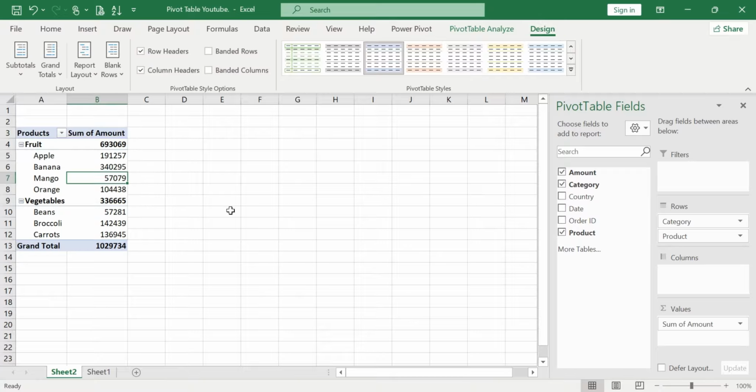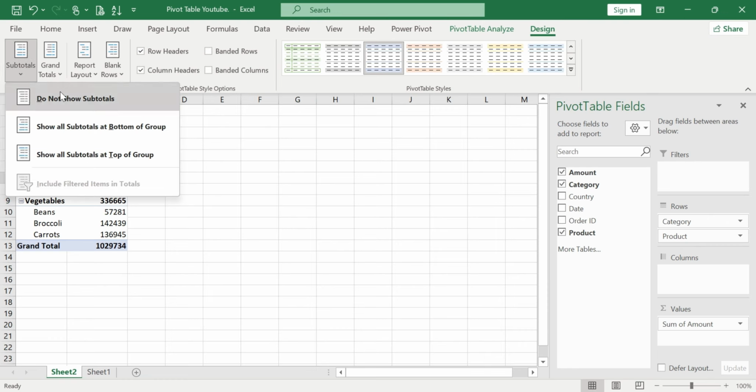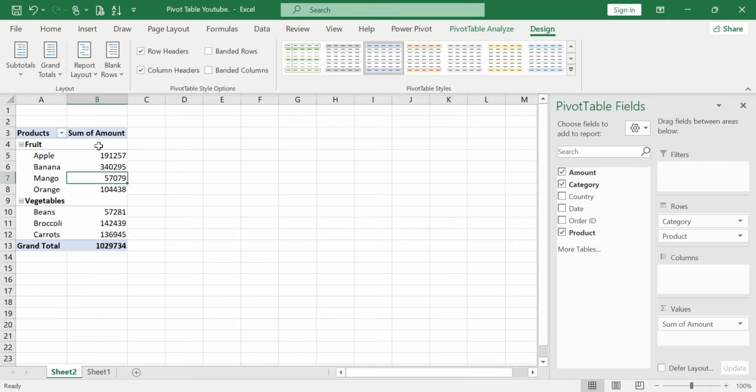So sometimes you might actually want to hide these subtotals. You can come to this point here, click on the subtotals, then choose do not show subtotals. You click on it like that, and you can now see that the subtotals have disappeared, and what you actually have is the grand total. So this is the grand total. The subtotal for the fruits is missing, and the subtotal for the vegetables is also missing.